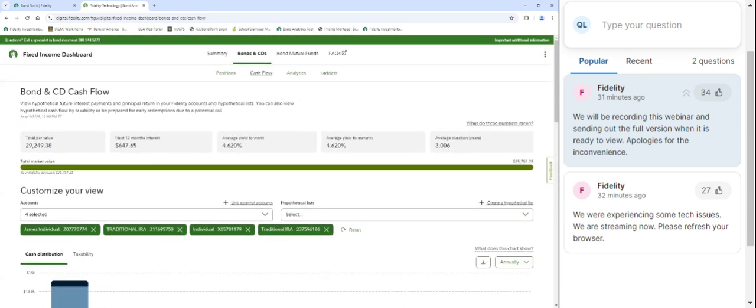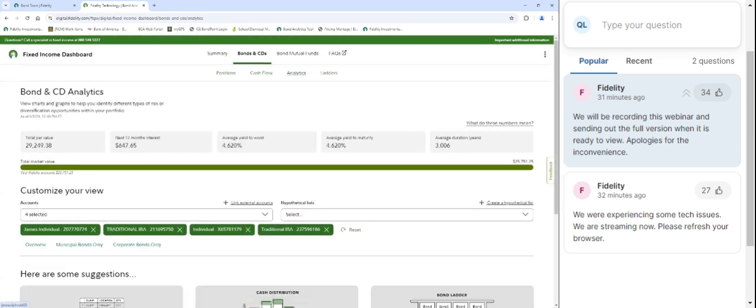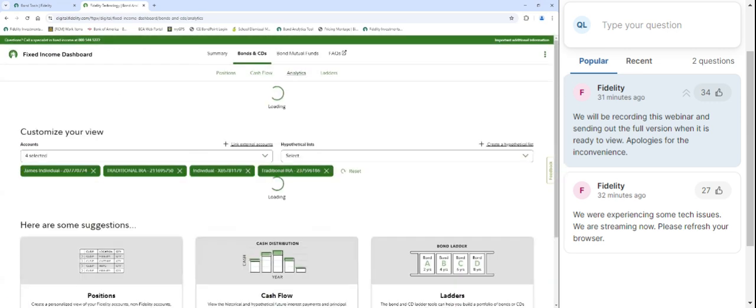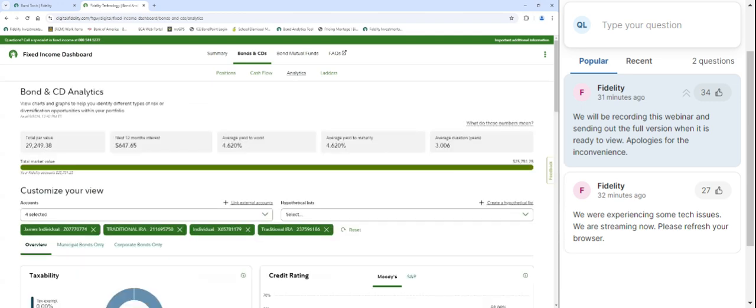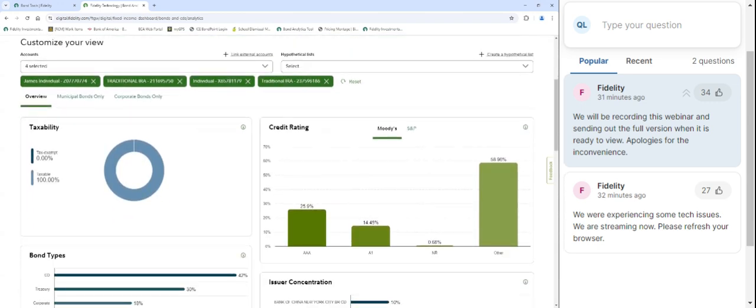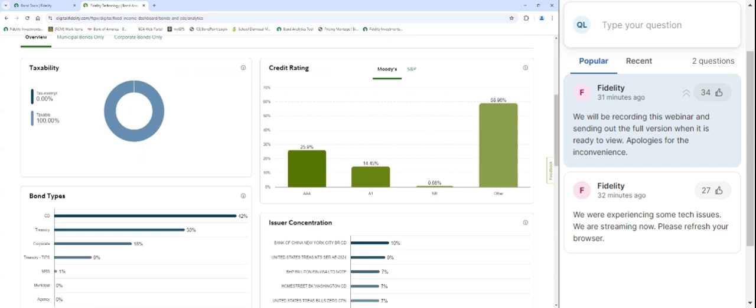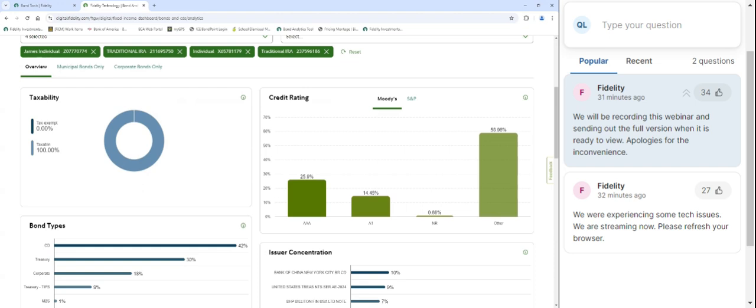So that's everything on the cash flow page. On the analytics tab, the last tab for bonds and CDs, once again, all the information will persist to this tab. We provide a couple of new charts here. We also break up the charts by overview, municipal bonds only, and corporate bonds only.